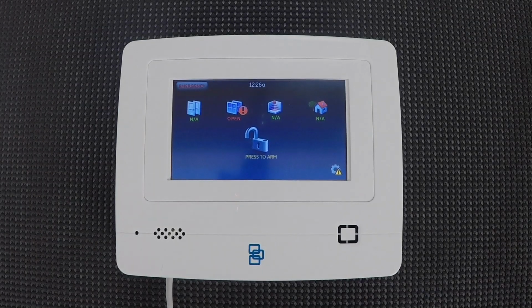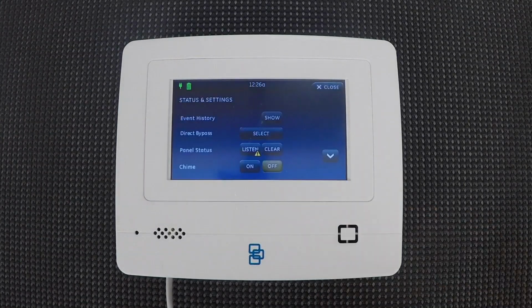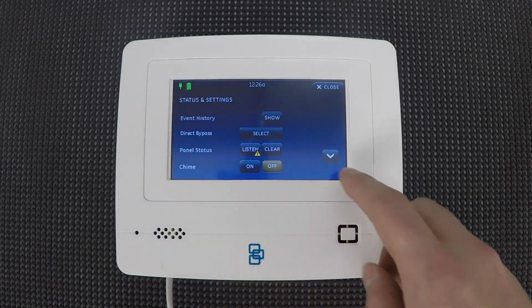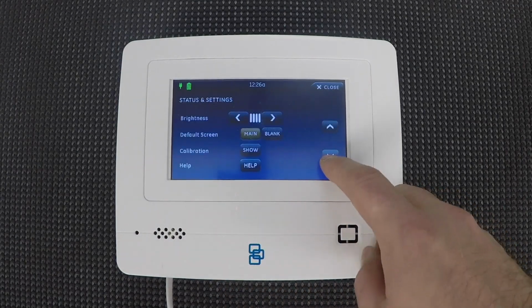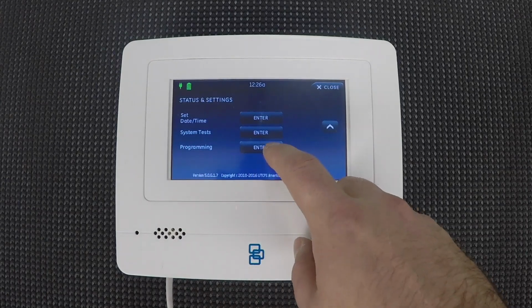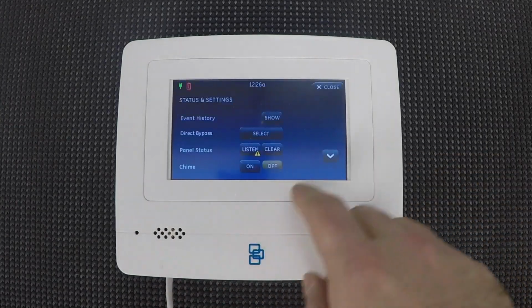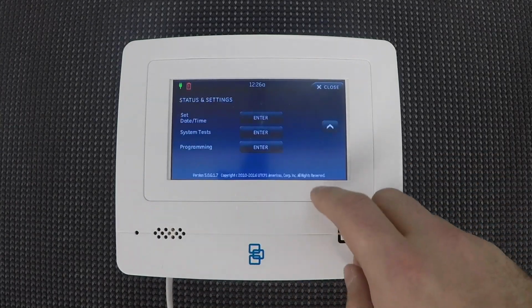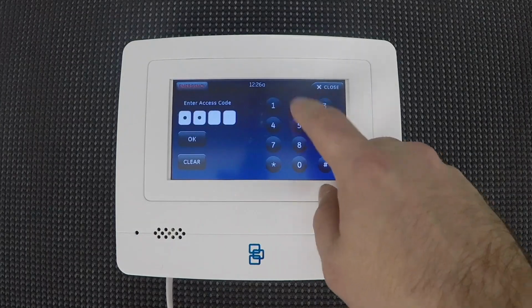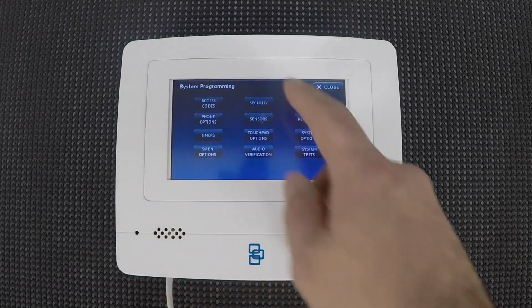Alright, so changing access codes on the system is pretty intuitive. You're going to go to the system settings here on the bottom right, and you'll scroll down all the way to the bottom and you'll see programming. So you'll go into programming. Now you'll want to enter first the installer code, 4321, and go into there.